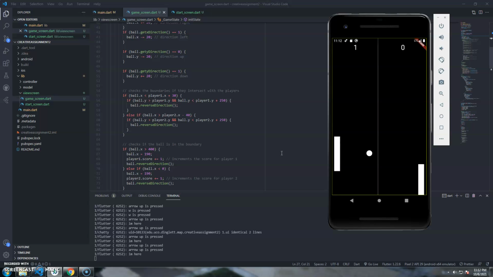So see right here, we're gonna hit the ball and it should reverse the direction if we hit the ball.